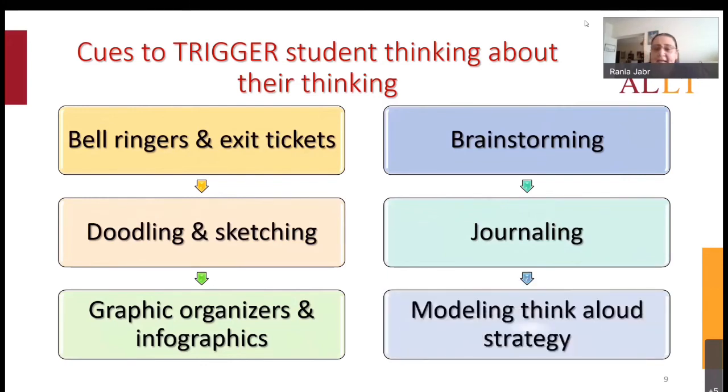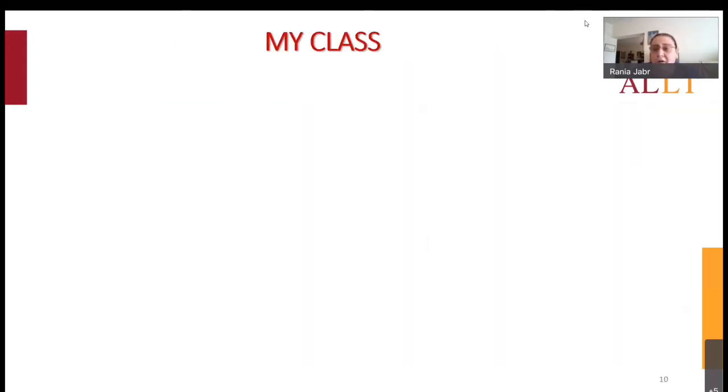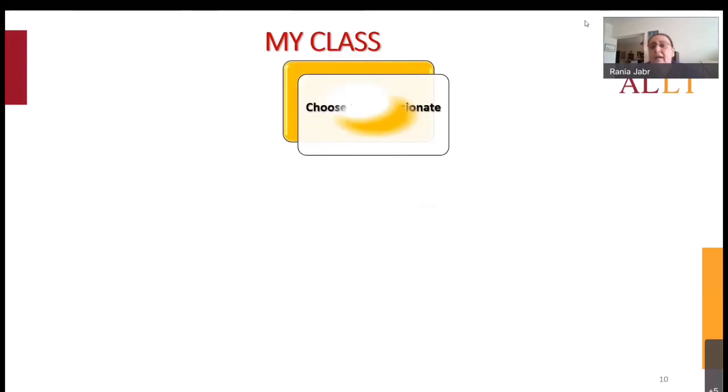Journaling is very useful. And the next thing is, of course, as I said, think aloud. Think aloud strategies have been in the literature for years. People often ignore them and forget about them, but they are very, very useful. Tell me what went on in your mind as you were doing X or Y. It can be oral or it can be written.